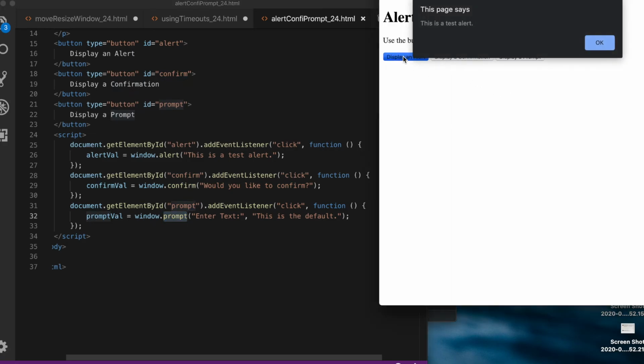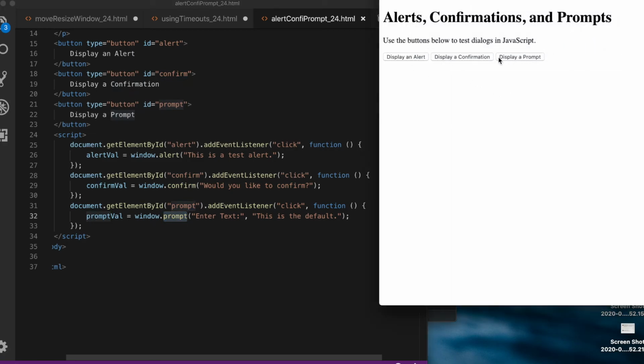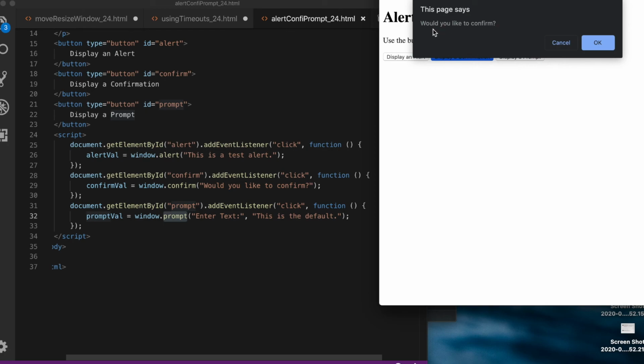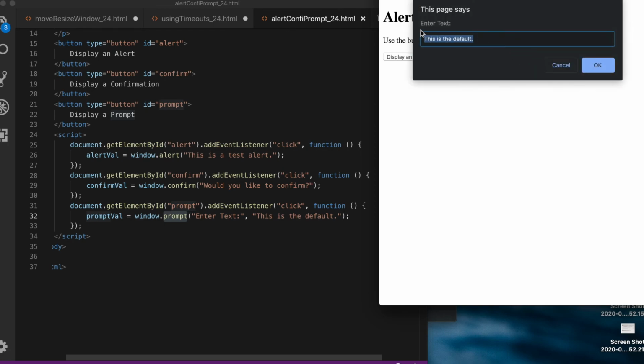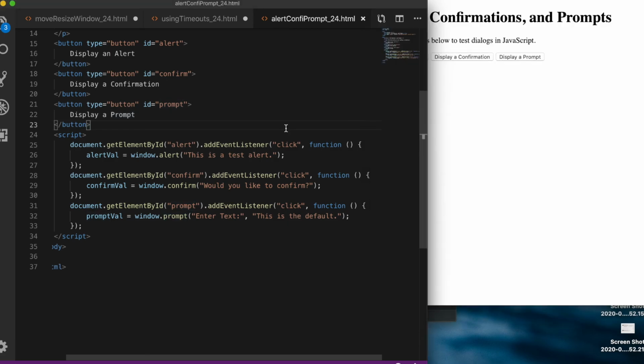So if I say display an alert, this is a test alert. Display a confirmation. Would you like to confirm? Display a prompt. Enter text. This is the default. So that's how you can use window.alert, window.confirm, or window.prompt.